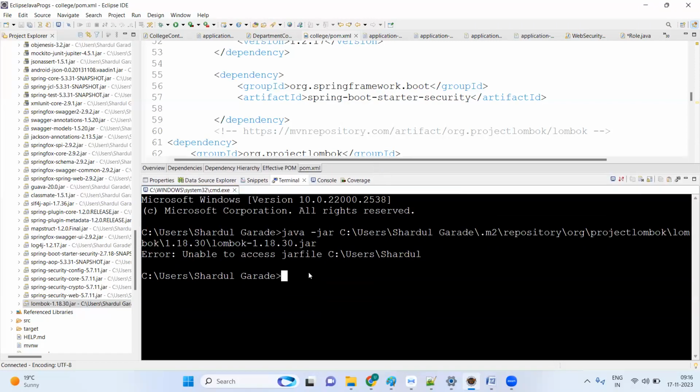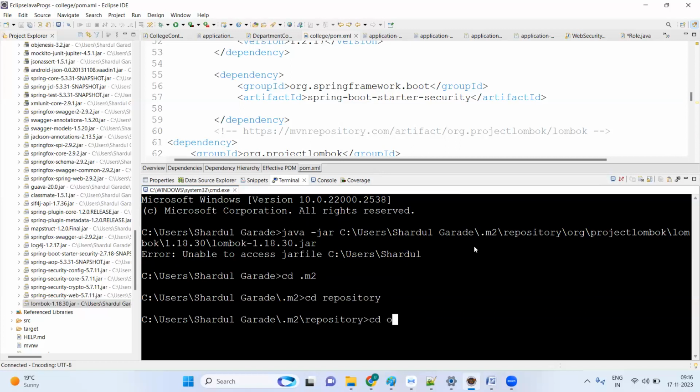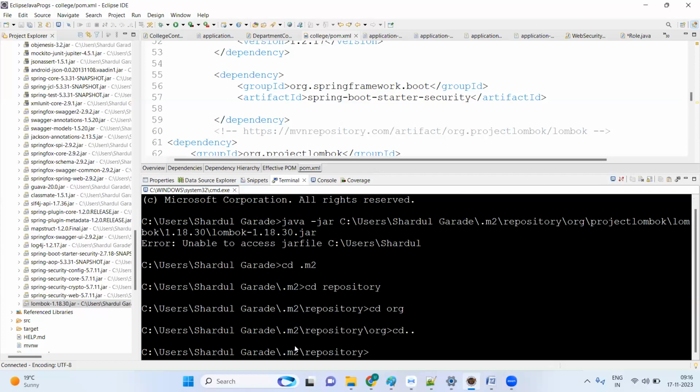So now let's do it manually. Where are we now? cd .m2, yes. cd repository, then cd org. If you want to go one step back, then cd .. If from repository you want to go back to .m2, then you use cd .. It goes one step back. These are DOS commands.